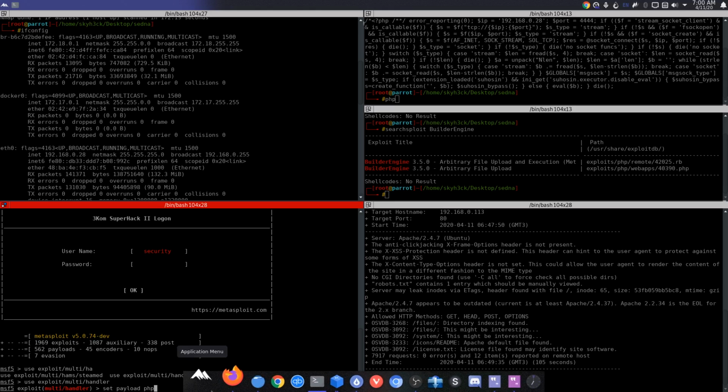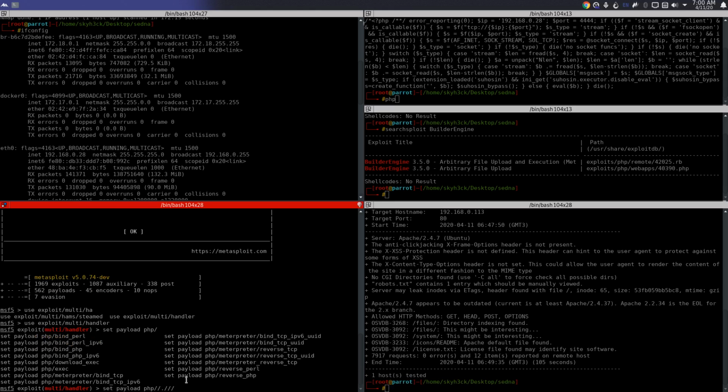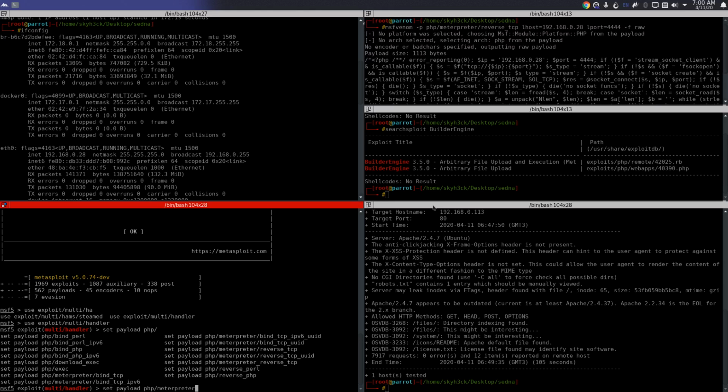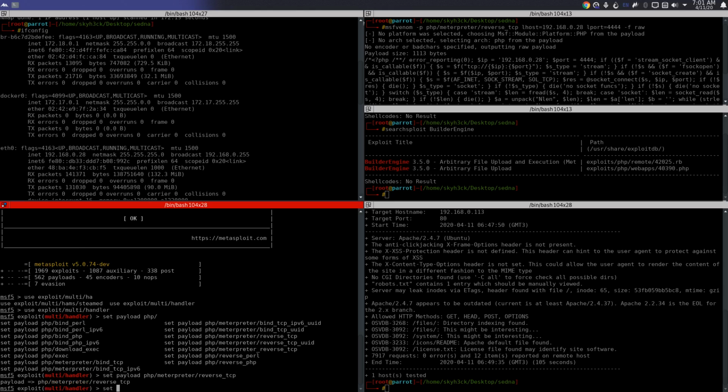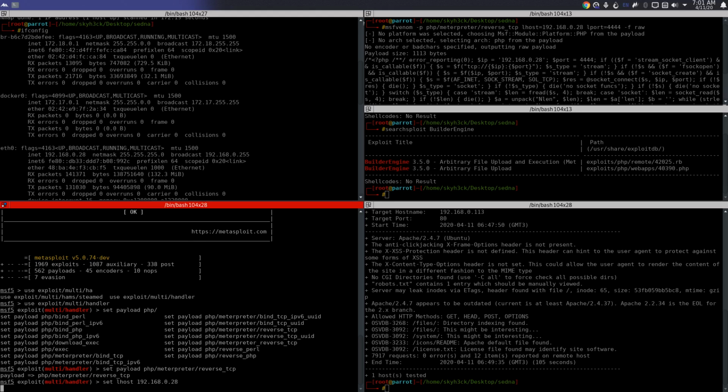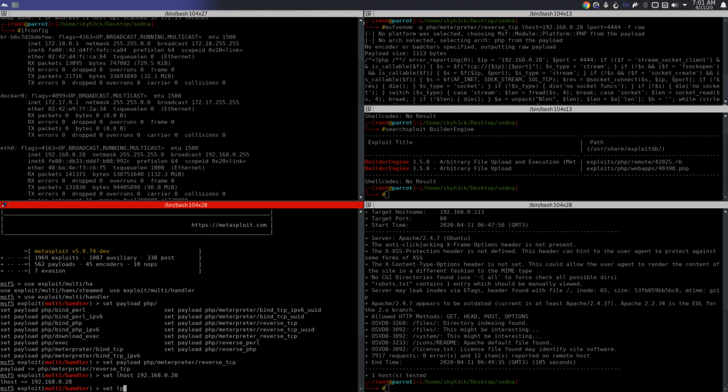Nice. PHP. No. Okay, PHP Meterpreter, we check again. Meterpreter reverse TCP, I'm guessing it's like that. And then from there we set the LHOST. LHOST is 192.168.0.28. Then enter. Set LPORT.